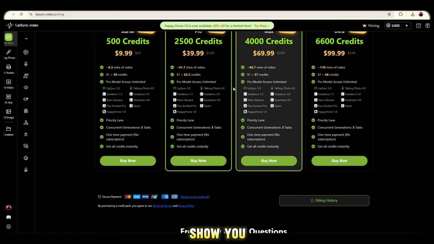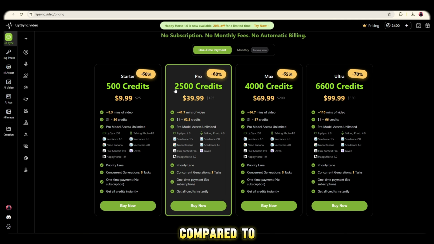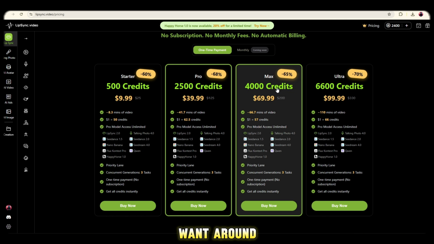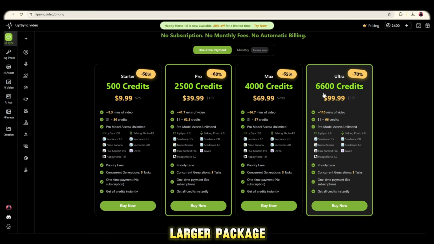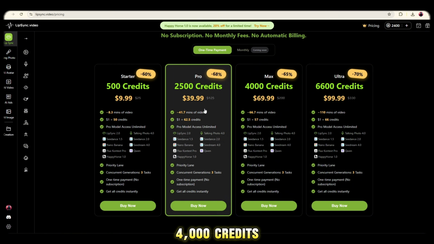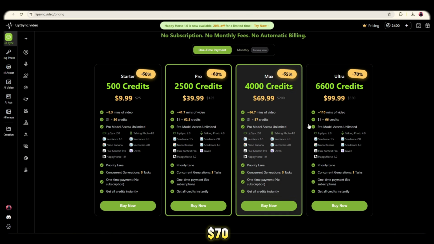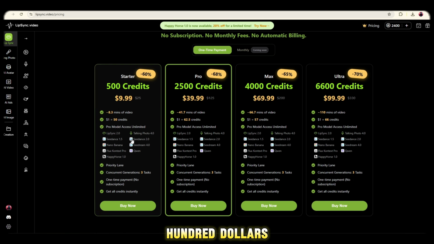Now let me quickly show you their upgrade pricing plans. Honestly, this tool is extremely affordable compared to many other AI platforms available right now. If you want around 500 credits, you can get them for only $10. If you want a larger package with around 2,500 credits, that will cost approximately $40. Then they also offer around 4,000 credits for nearly $70, and if you want the biggest package with around 6,600 credits, that costs about $100.